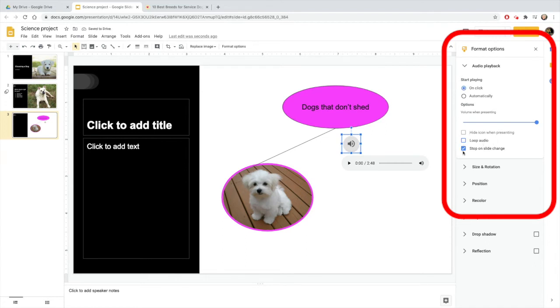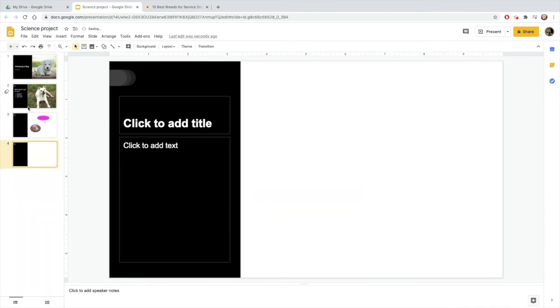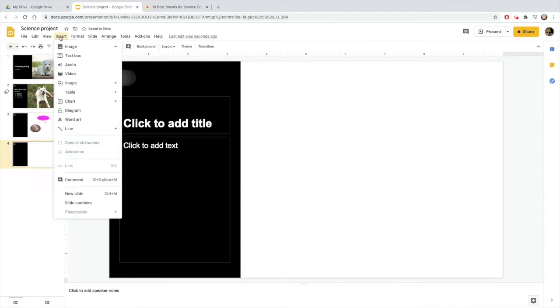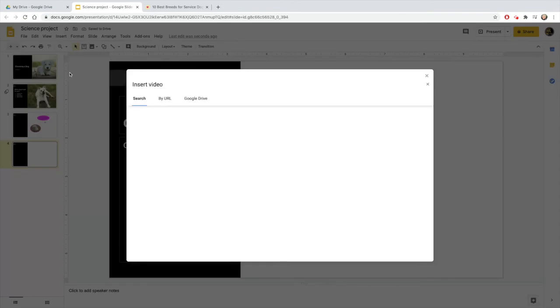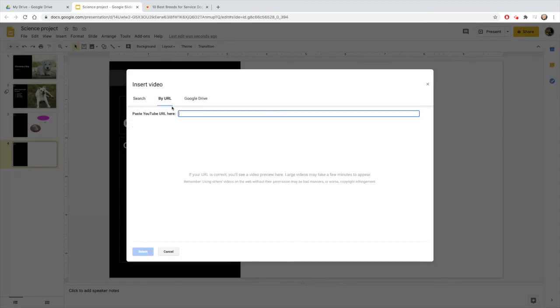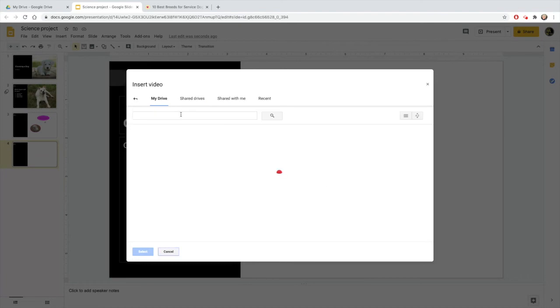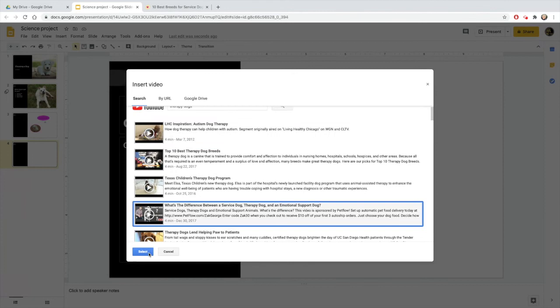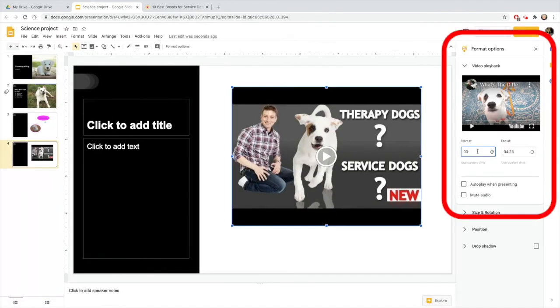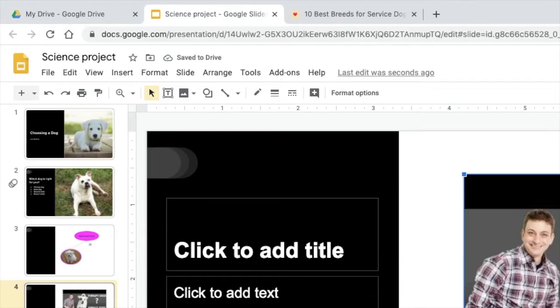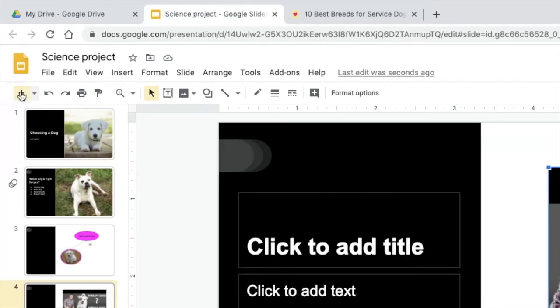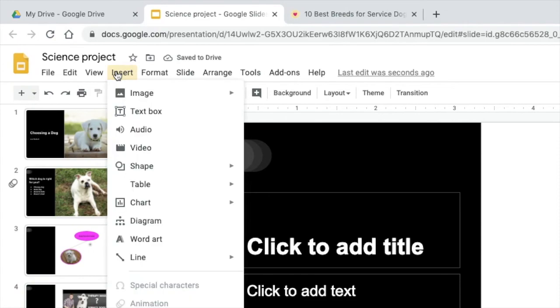If you want to insert a video on your slide, you may search YouTube for one, or if you already have the URL, just paste it in. Or you may insert one of your own videos from your drive. If you only want to show part of the video when you present, you can choose which part and it will automatically start and stop at just that part. Choose if you want the video to start on its own and whether or not you want the audio to play as well.